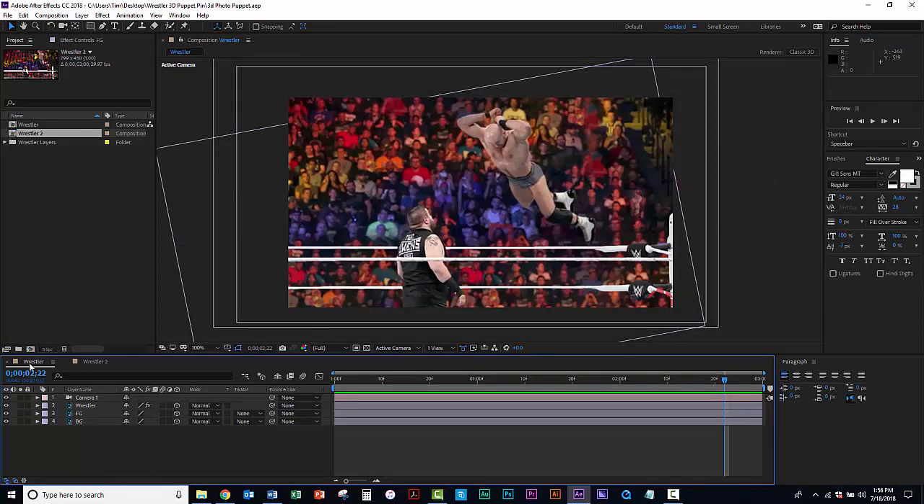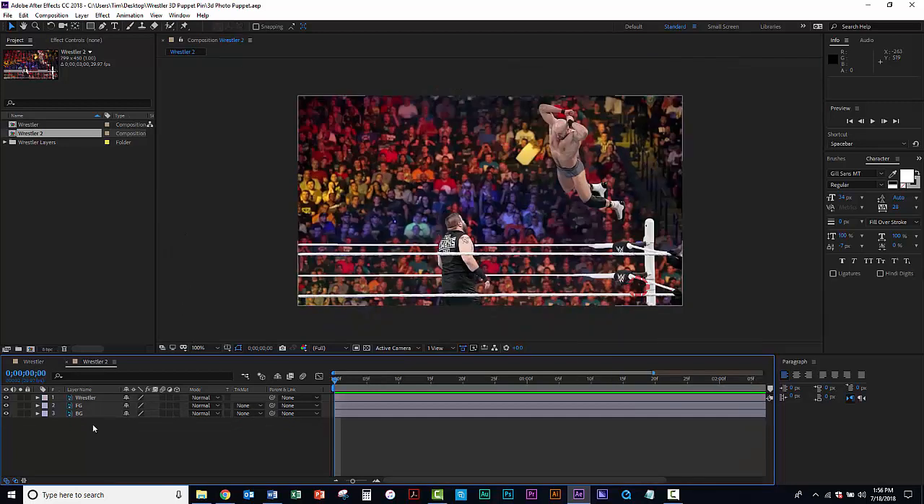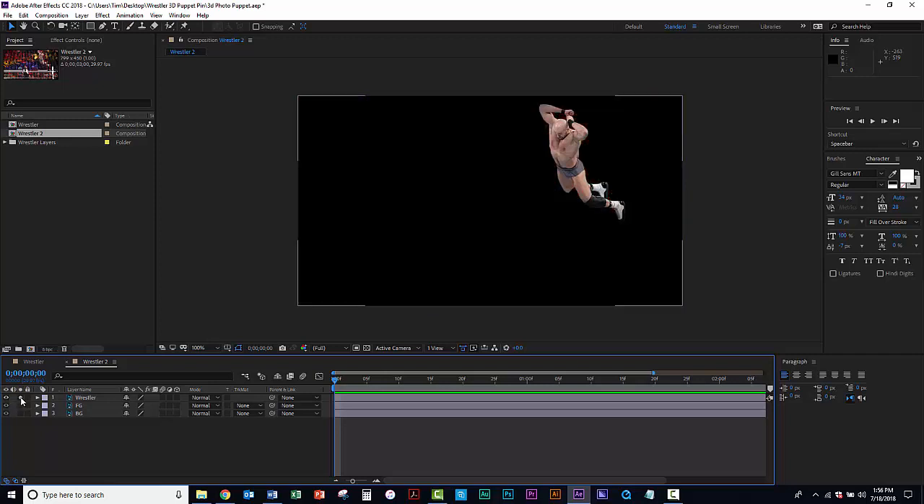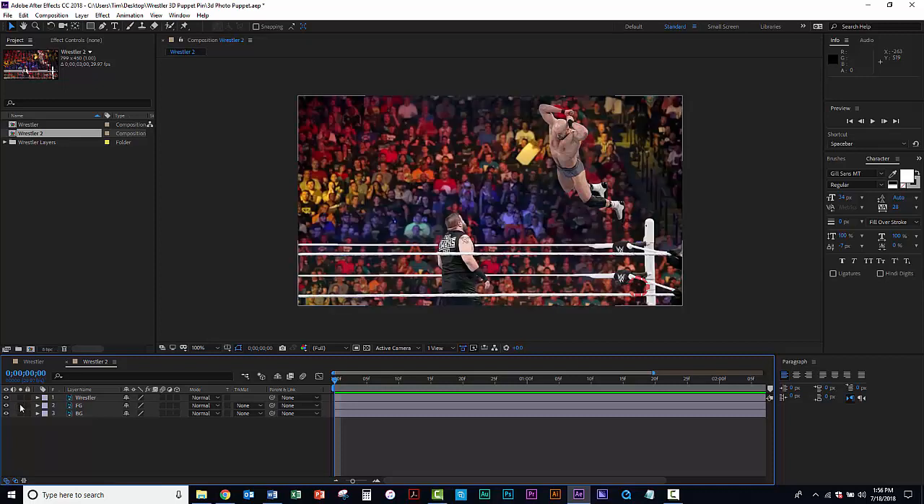So this comp is the animated one. It's called Wrestler. The one we need is called Wrestler 2. Okay, let's just go ahead and see what's in each of these layers. Okay, and we can solo them using the solo switch right down here. We can see the Wrestler, and so let's look at the next one.